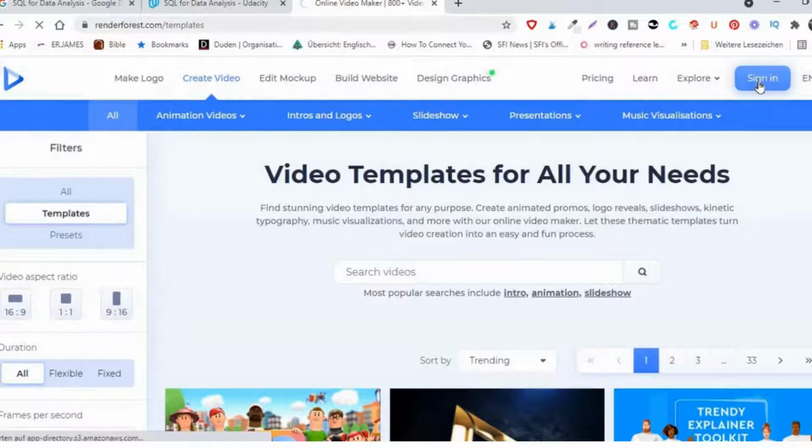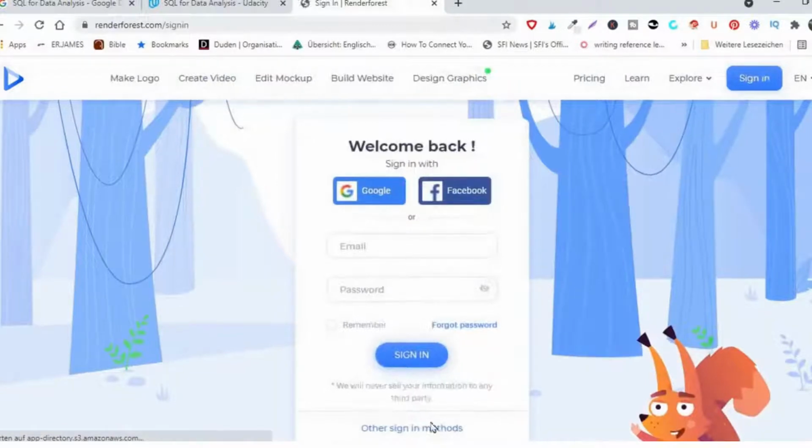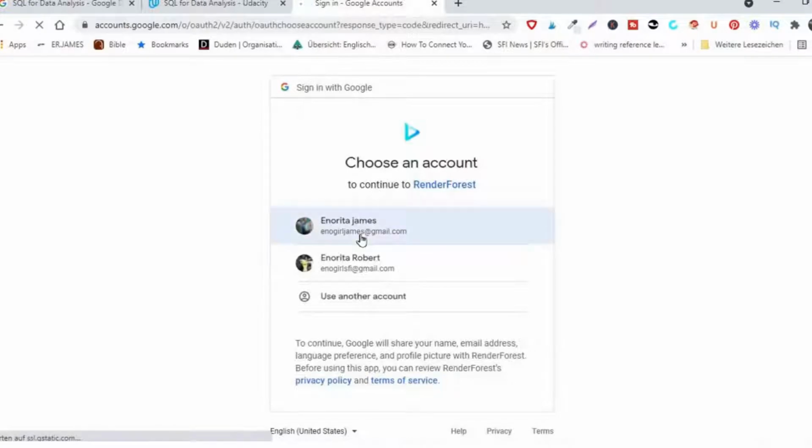I already have an account. If you don't have an account, you can register with an email and password, or you could also sign in with your Google account. For instance, I've signed in with my Google account. And once I have clicked on my Google account, I will be automatically signed in.